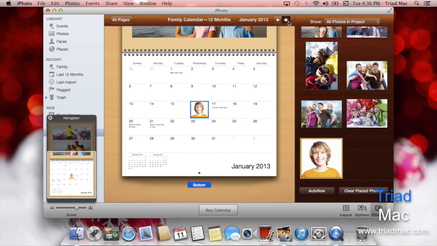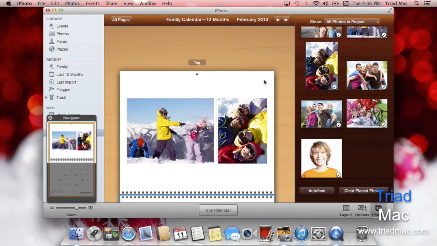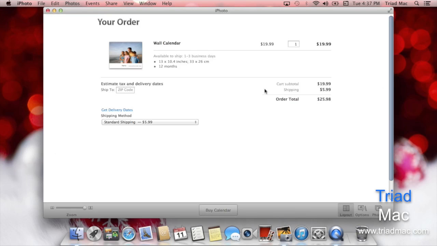I can then go month by month, customizing each month to my liking with the pictures I like and the layout I want. When finished, I simply tap Buy Calendar, and it automatically gives me the option of purchasing the calendar. These make great gifts for starting off the new year in a customized fashion that you can give to family and friends. I hope you enjoyed this week's quick tip, and now you can start playing around with some of the creations in iPhoto.